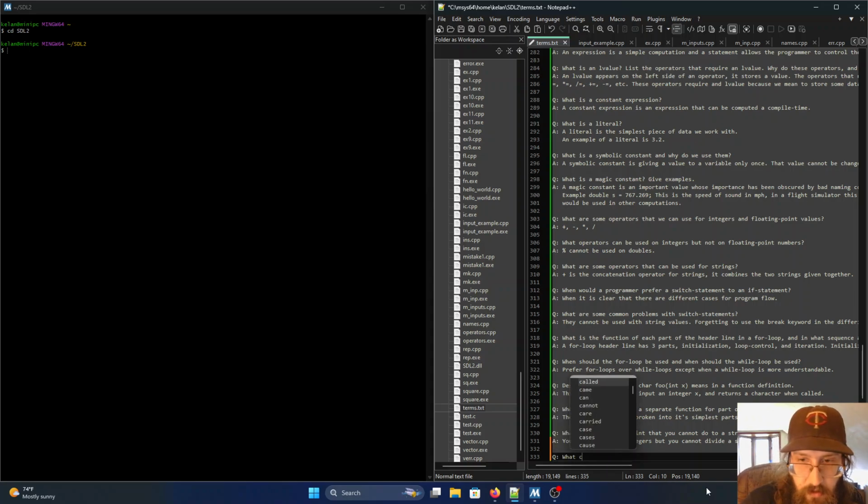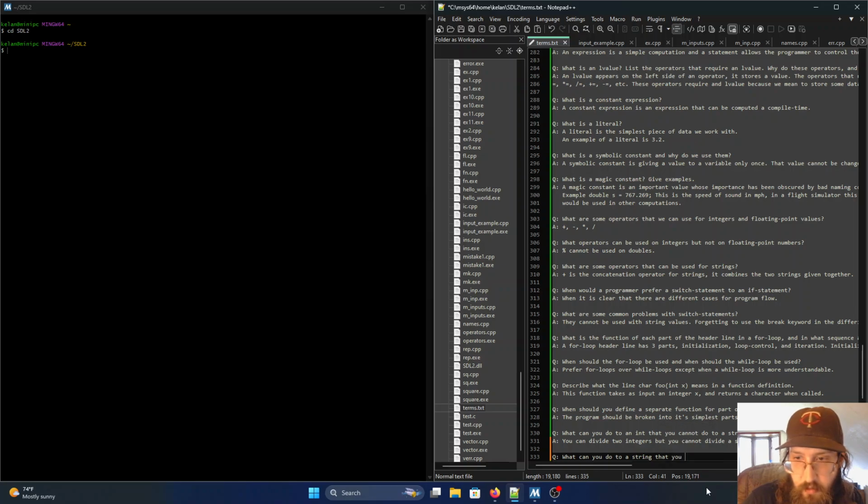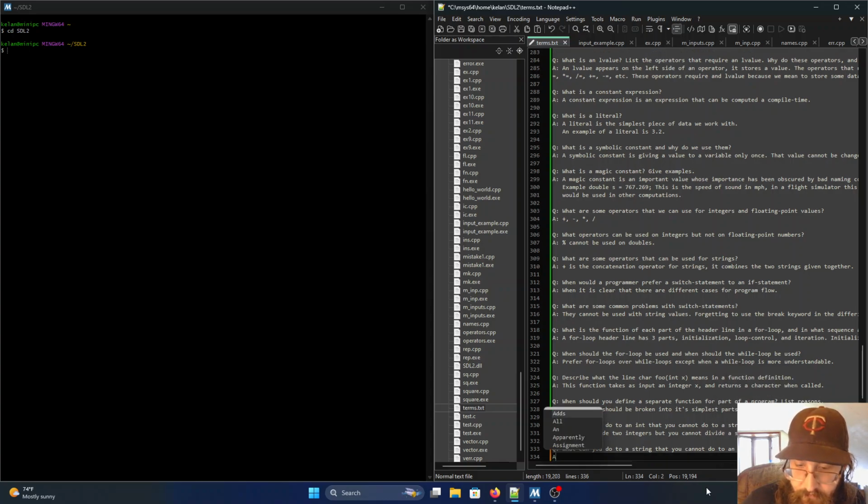What can you do to a string that you cannot do to an int? There was this handy table of operators back here. That might help illuminate some light on what the answer is.